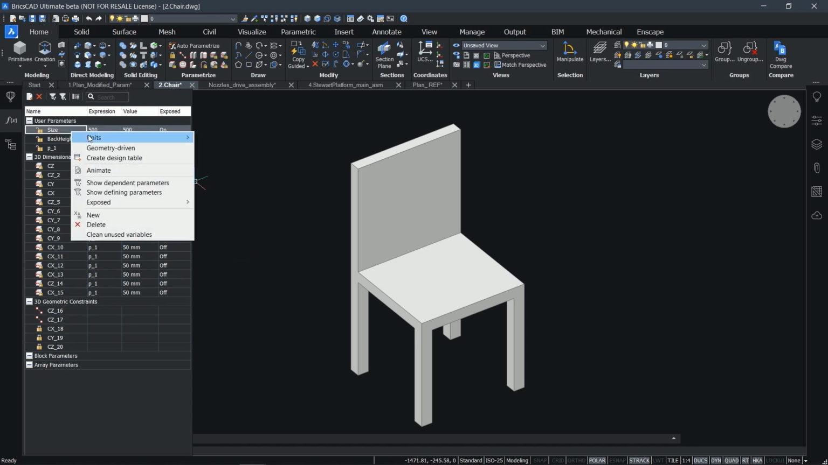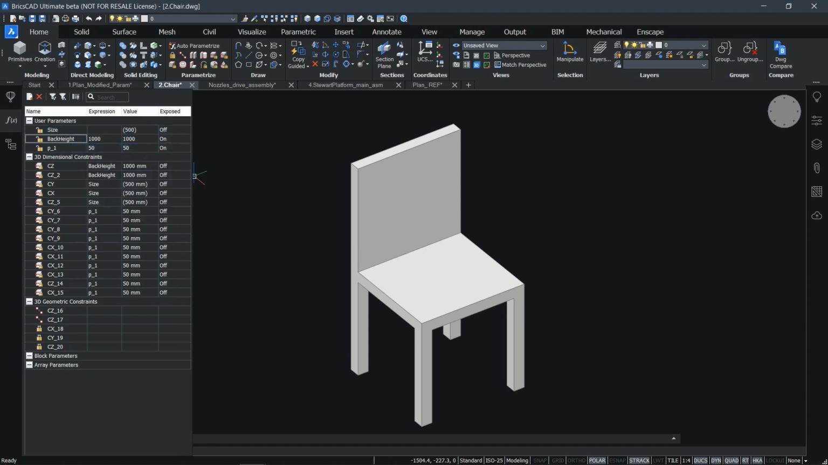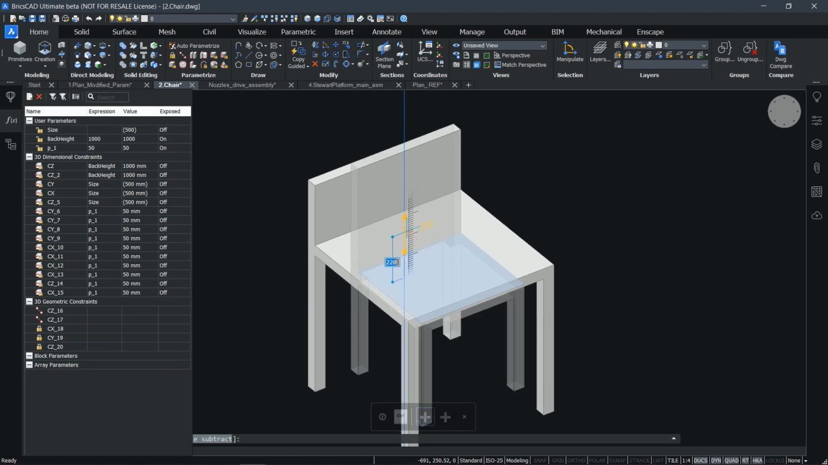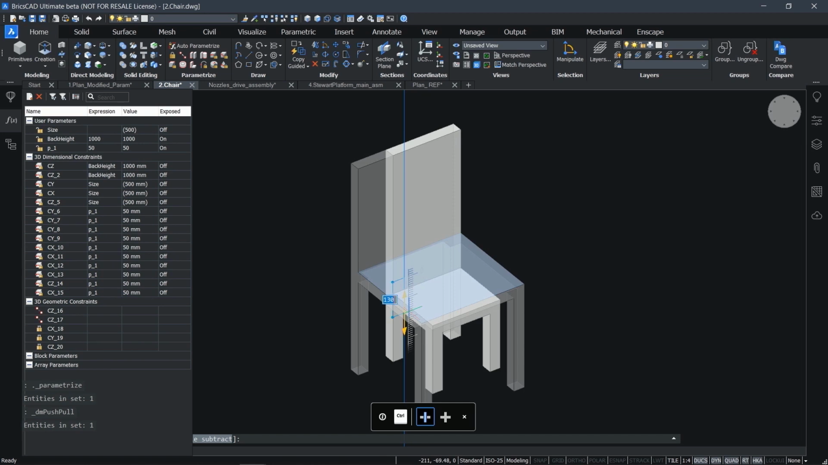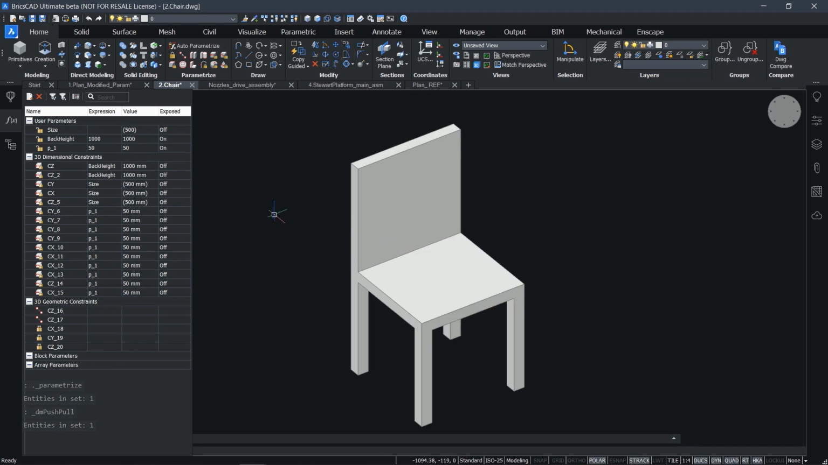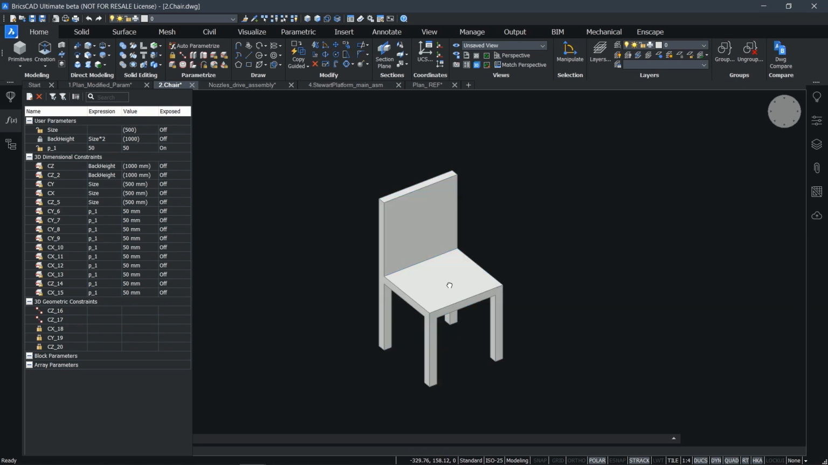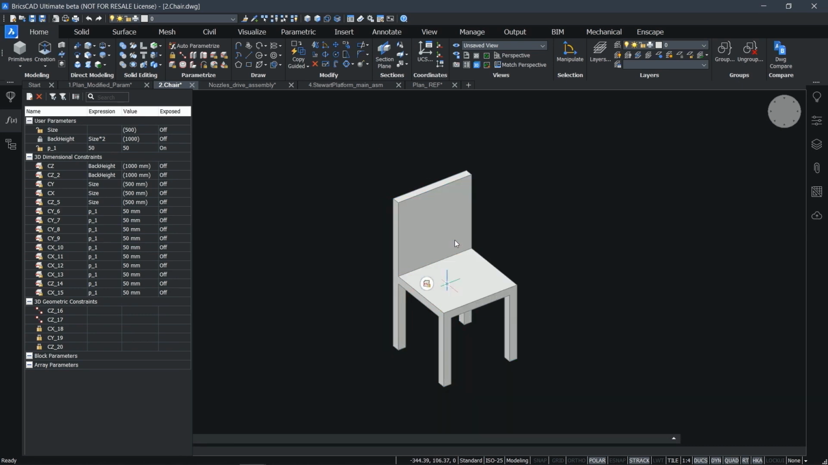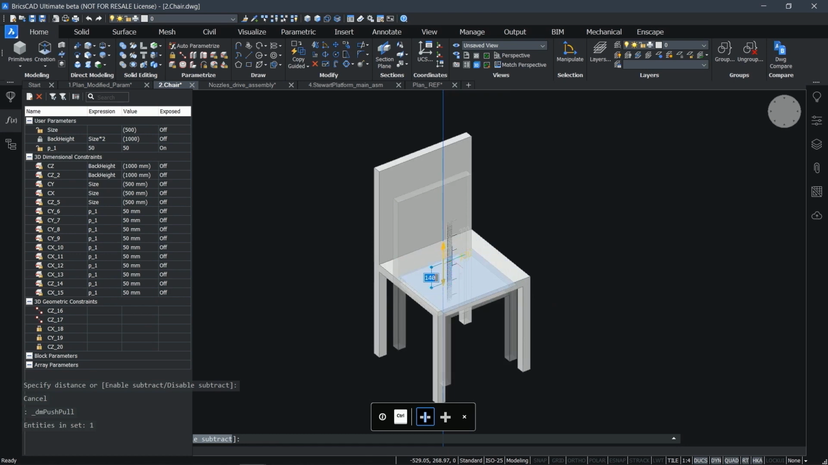However, what is new here is that we can turn this size parameter to be geometry-driven. And after doing that, we can go back to model space and we can freely manipulate the chair while all parametric relations are nicely maintained. As a second step, we can also have a look at this parameter representing the back height of the chair, which we can set to be 2 times the size of the bottom part. And as such, we can actually manipulate any face of the chair while our design intent is maintained.